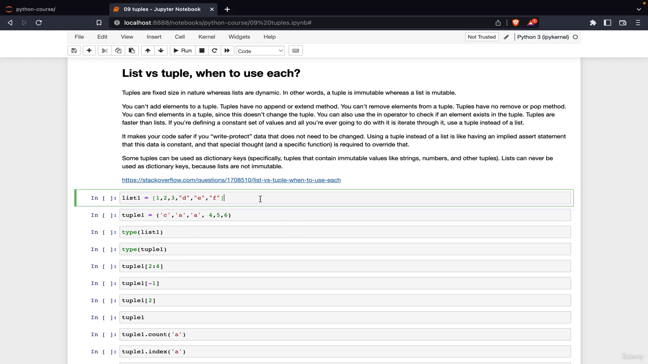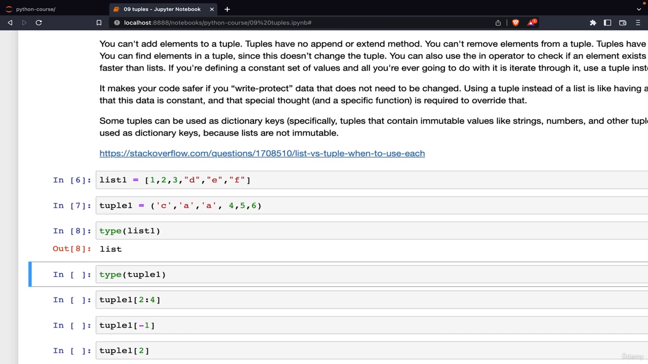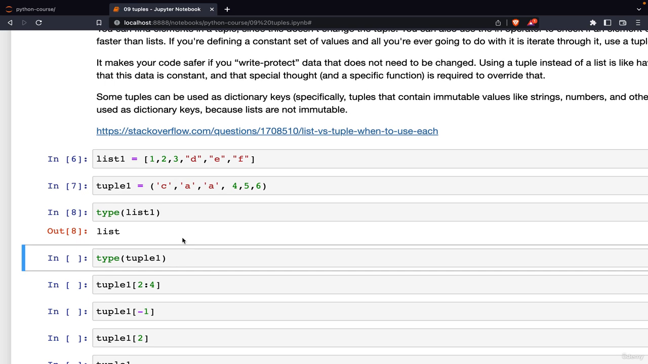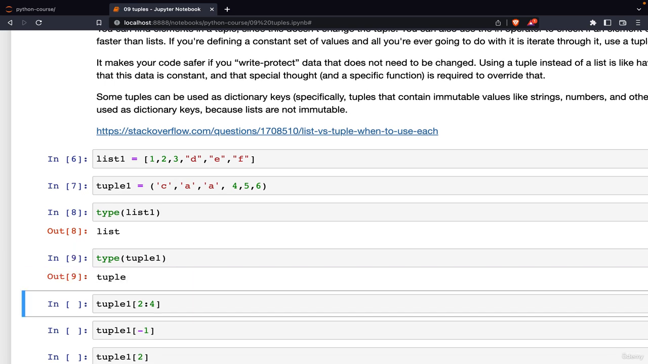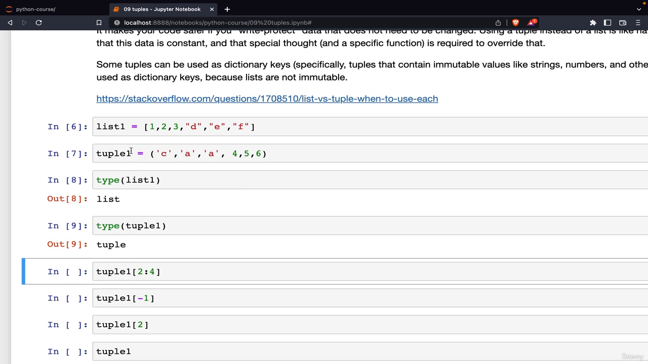So if you execute these two lines, and then you can check the type, you can see this is list, and the other is tuples. Although they are not the same, they have some very similar methods. For example, you can extract the 2 to 4. So this is from 2, so 0, 1, 2. So this is 8 and 4.